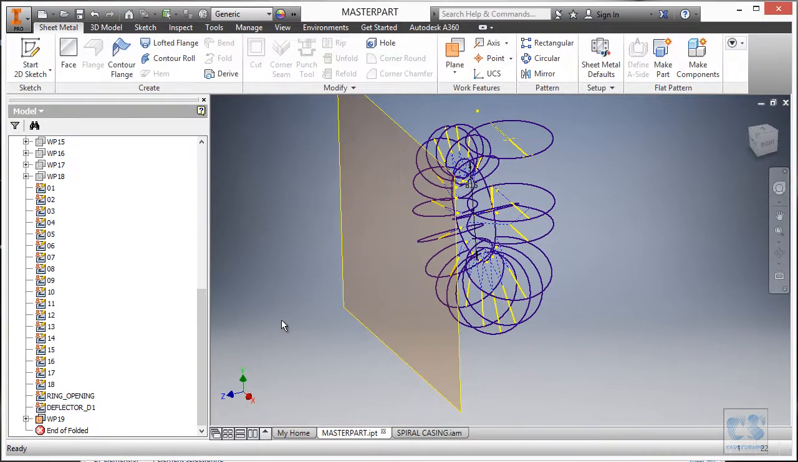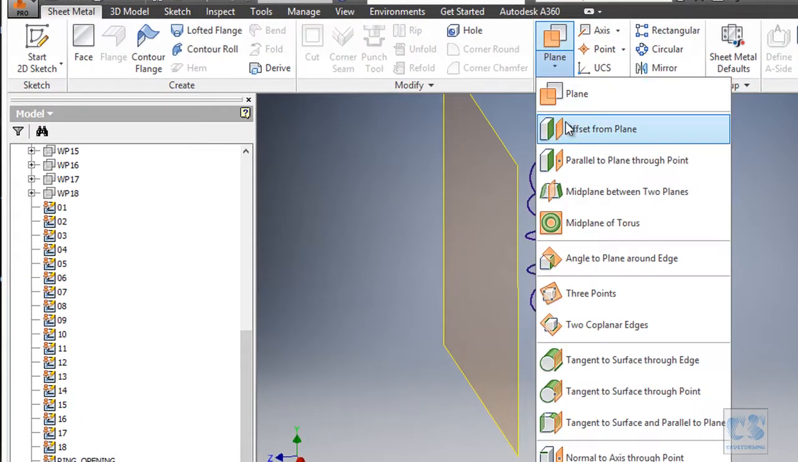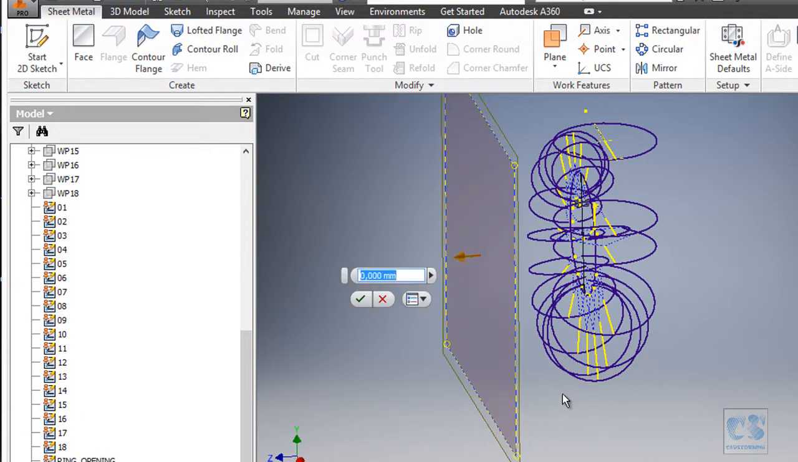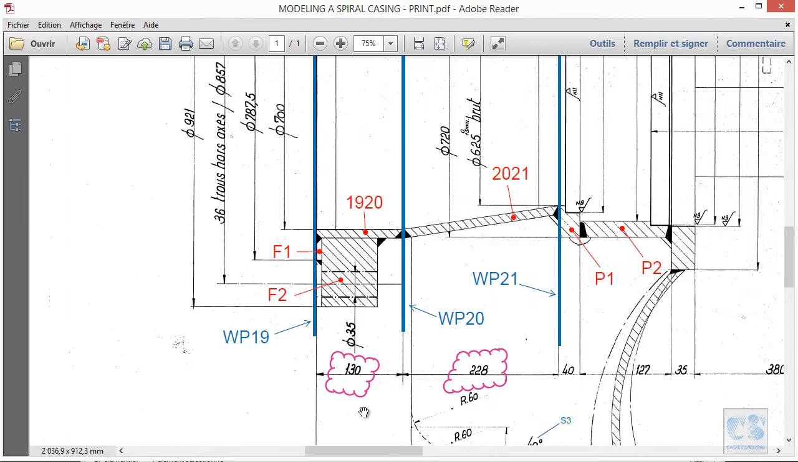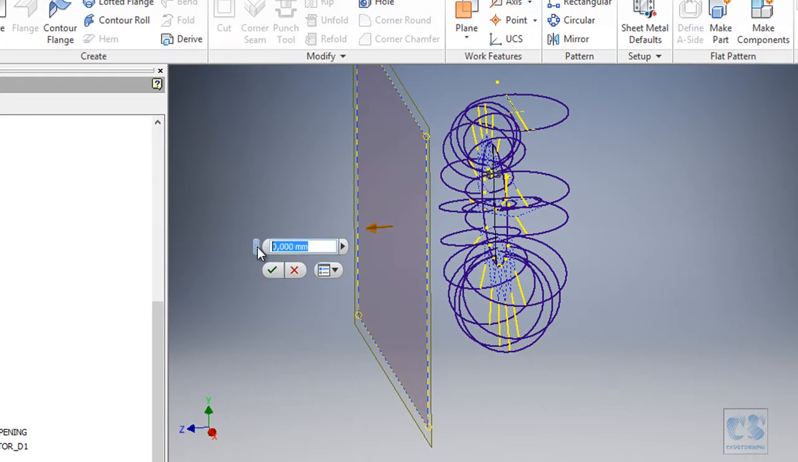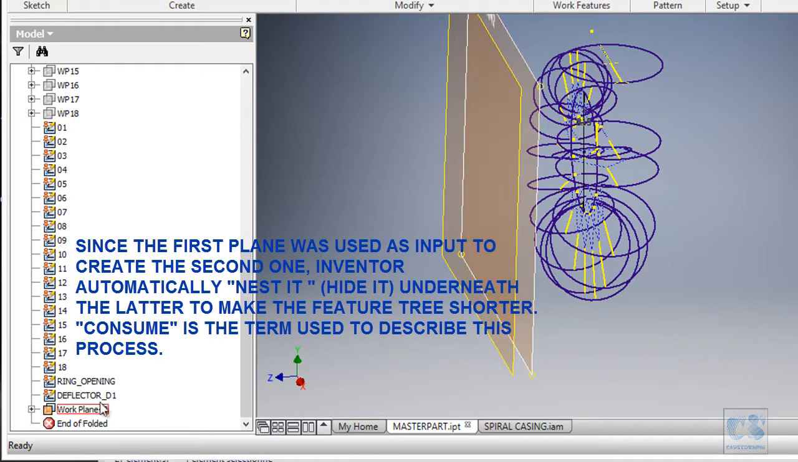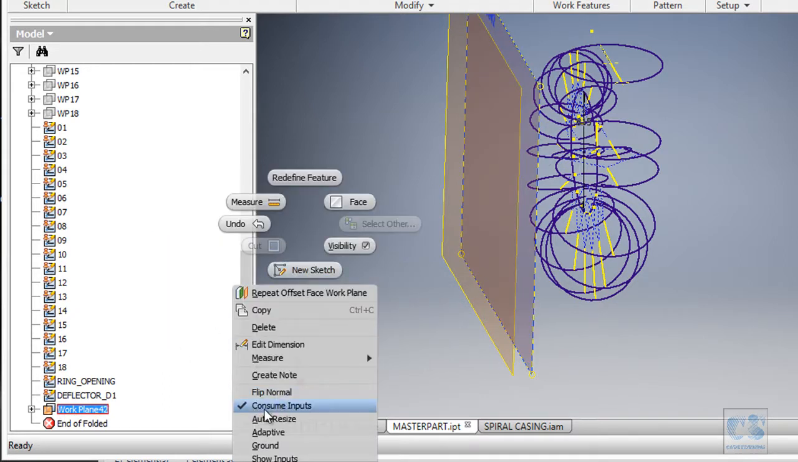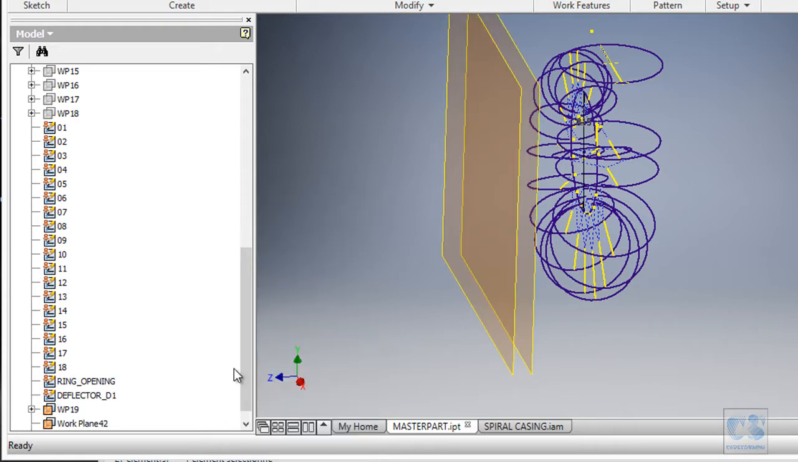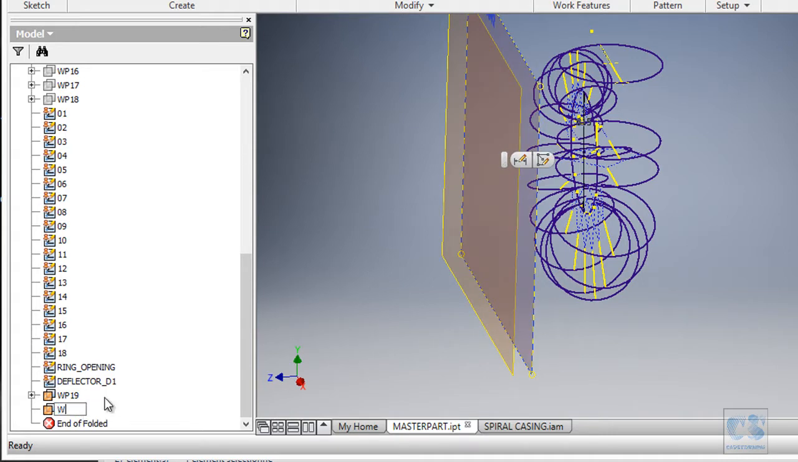WP19. Okay, from this plane we will create another plane, so we select it and we want it at a distance of 130. So this time we will input minus 130 so that it will be from left to right. And as you can see, the first plane is consumed. We don't want that, so we will select it and right click and deselect this consume inputs option. Okay, now we can see the first plane, and we will rename this one WP20.